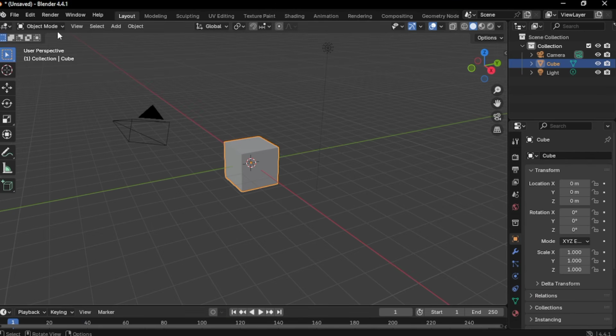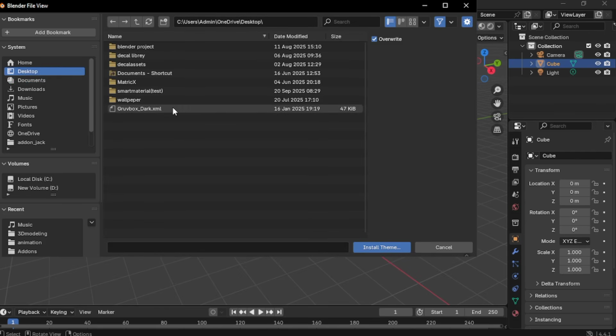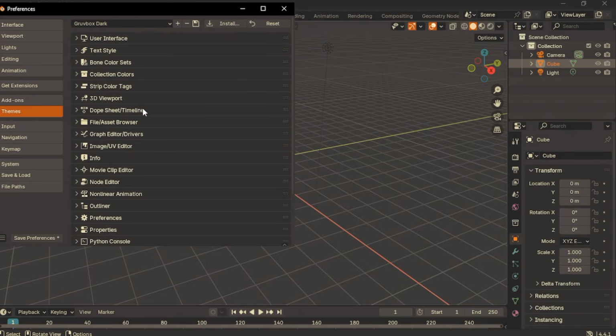I recommend downloading. I've already done that, so back in Blender Preferences, I just click Install and select the file I downloaded. And done. We've got our new favorite theme installed.